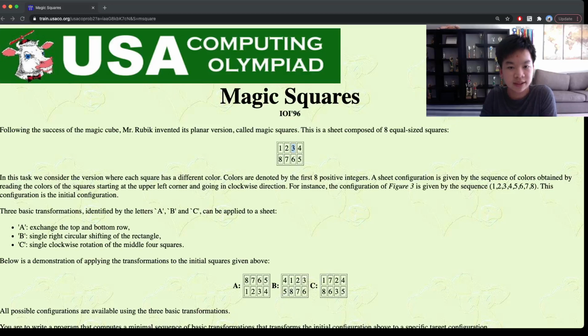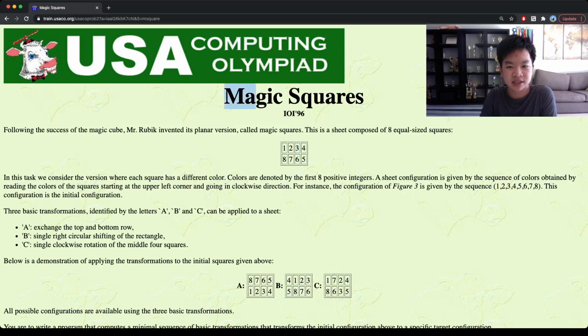Hello everyone. Today we're going to look at USACO Training magic squares. In this problem we're given some magic squares, which means it has a sheet composed of 8 equally sized squares. So as you can see here, we have 1, 2, 3, 4, 5, 6, 7, and 8. Each square would have a different color, and they would be denoted by the first 8 positive integers. So over here, this would basically be a permutation of 1 to 8.